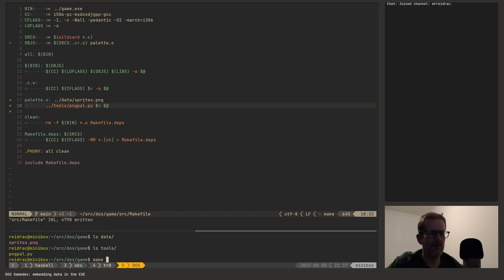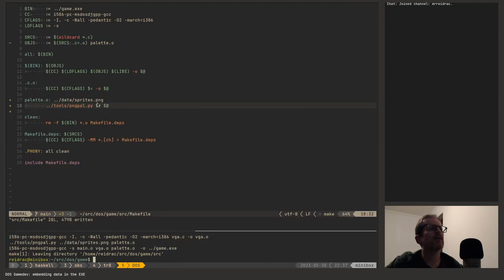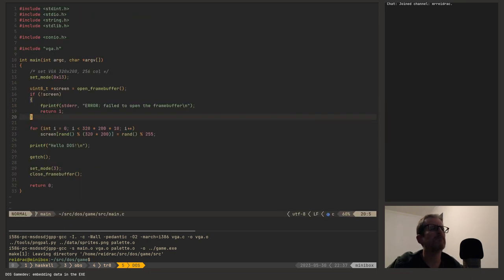So if we do make clean, it's going to remove all the objects. Yeah, see? So it added the stuff and it linked it in. And so in main here, we are not setting the palette, right? We don't even have the code for that. Which is fine.